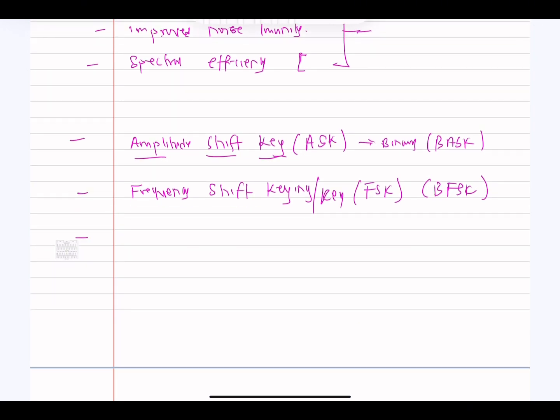Even though we talk about different aspects, the other ones that are present and can be used for modulation, for now, these are the three main types of digital modulation that we are going to consider. And the last one is phase modulation, or let's say phase shift key, which is PSK, or binary PSK. So these are the three types of digital modulation that we are going to consider after everything.